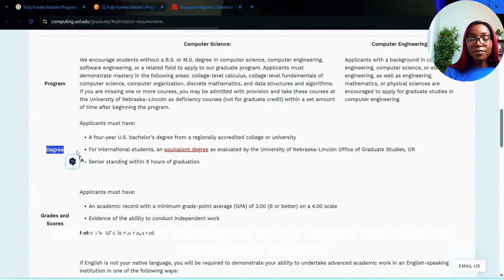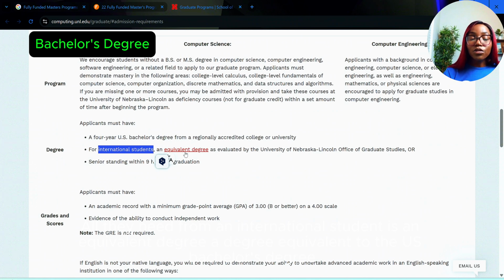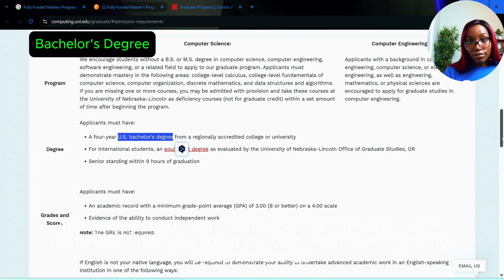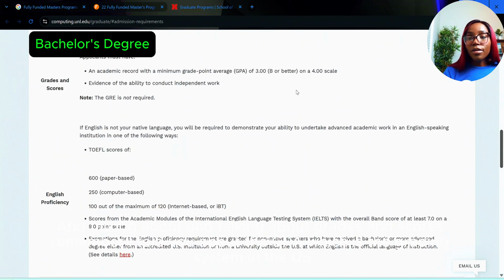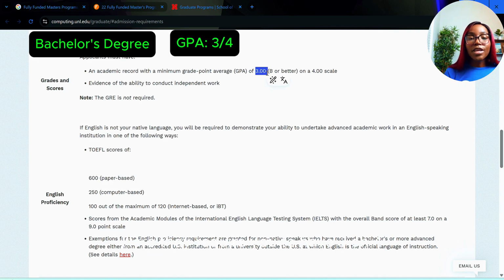Now let's look at the degree. For the degree, we'll focus on international students. All they need from an international student is an equivalent degree, a degree equivalent to the US bachelor's degree. And talking about grades and scores, remember I told you about the GPA, which is the grading system in the US. Here they require you to have 3 on 4. That's the GPA, that's the requirement.